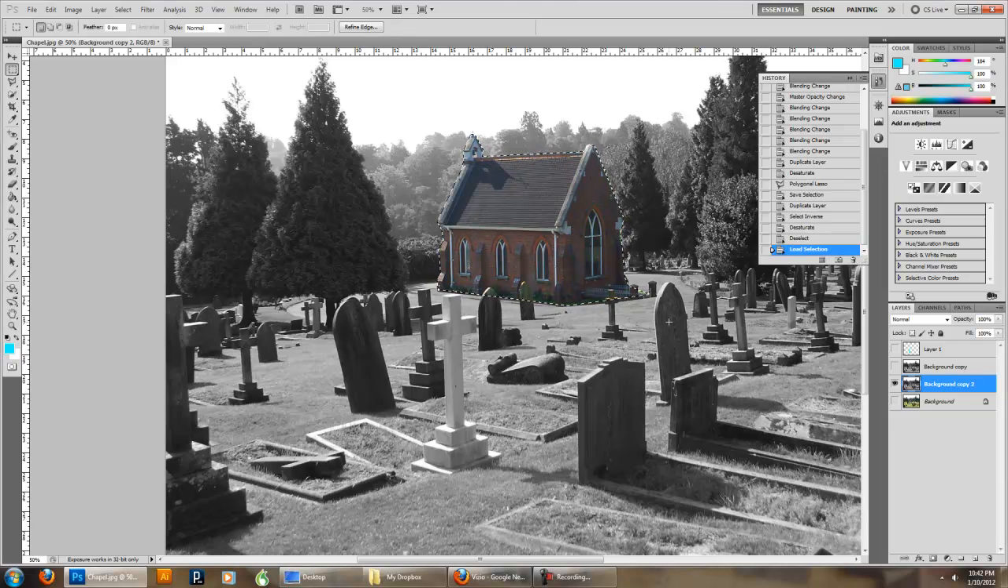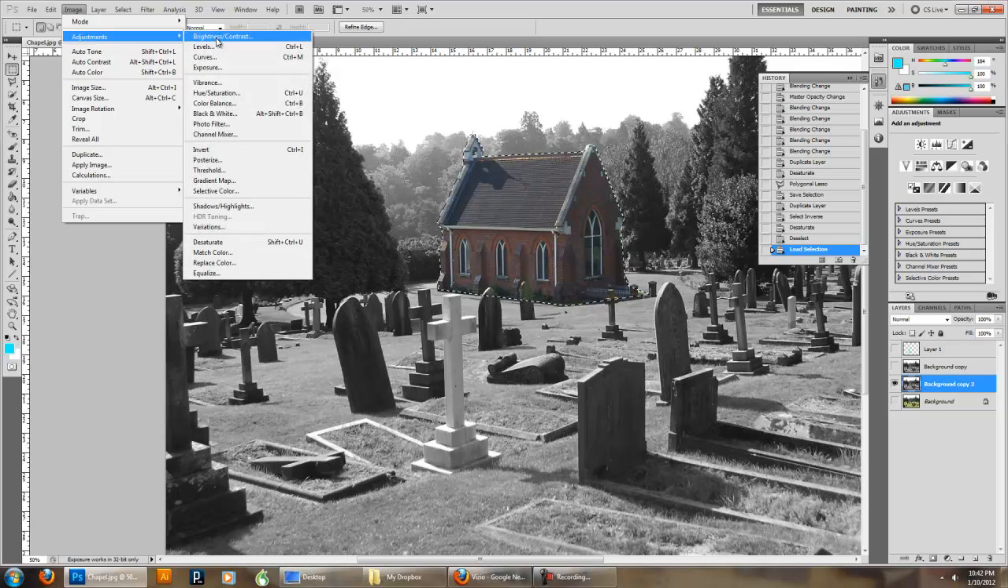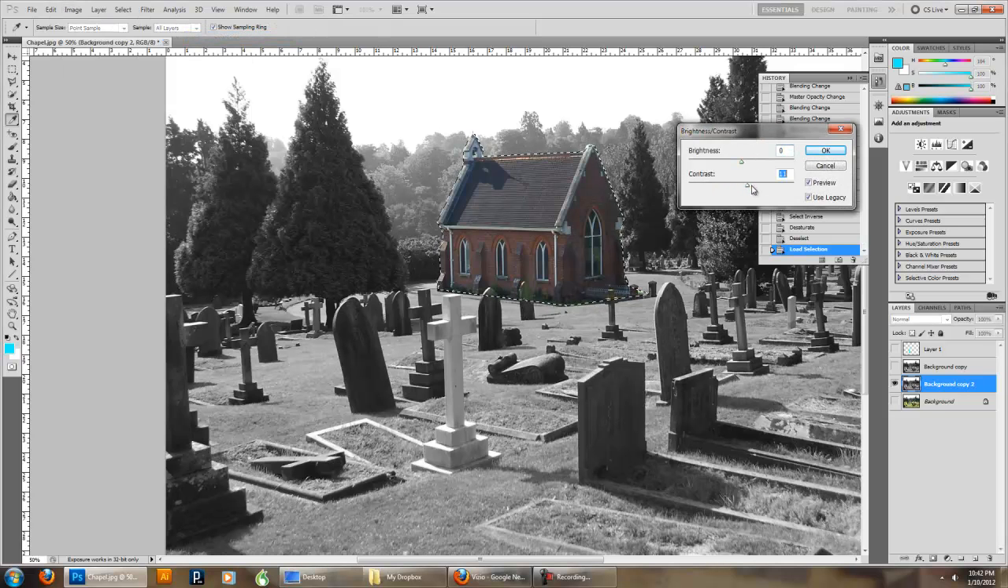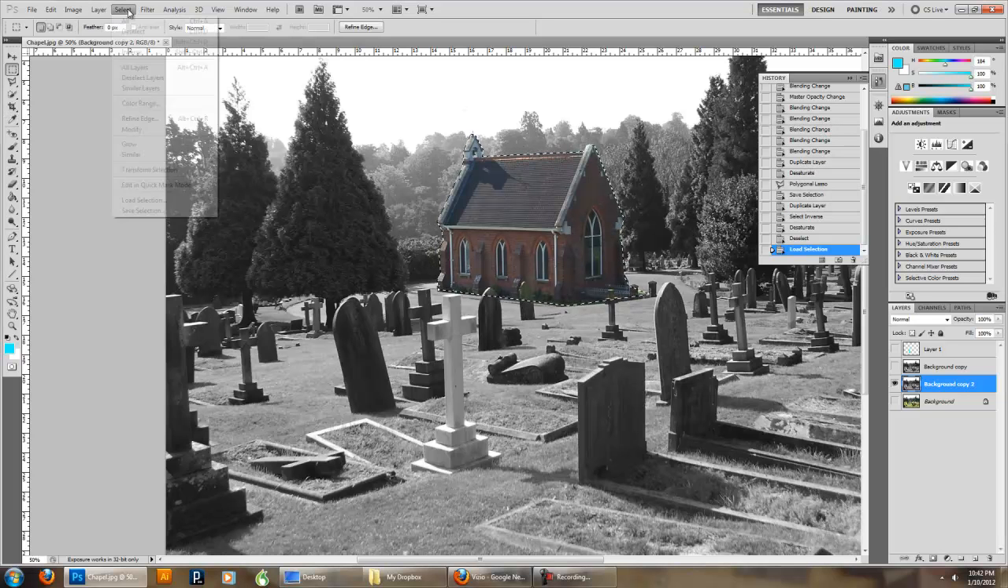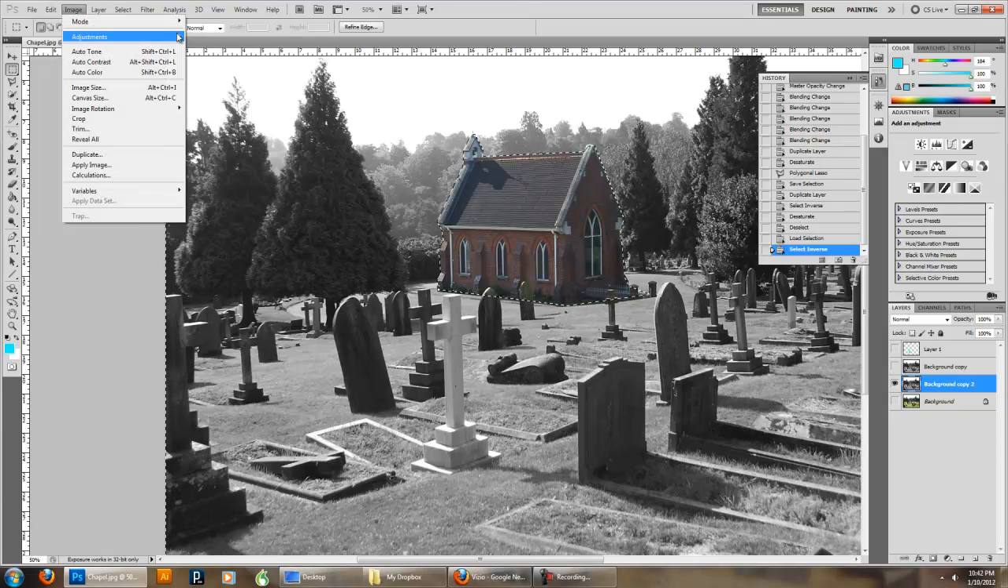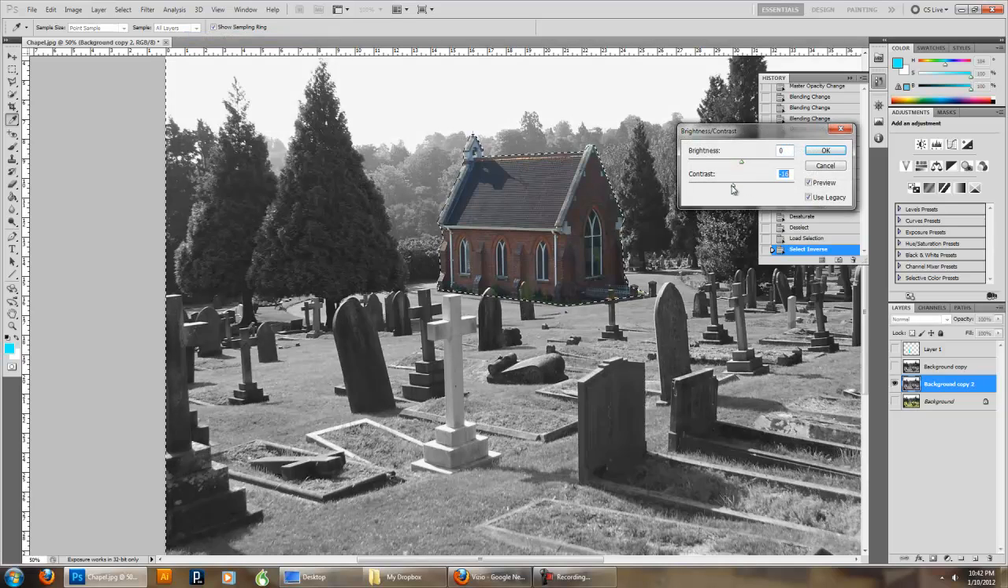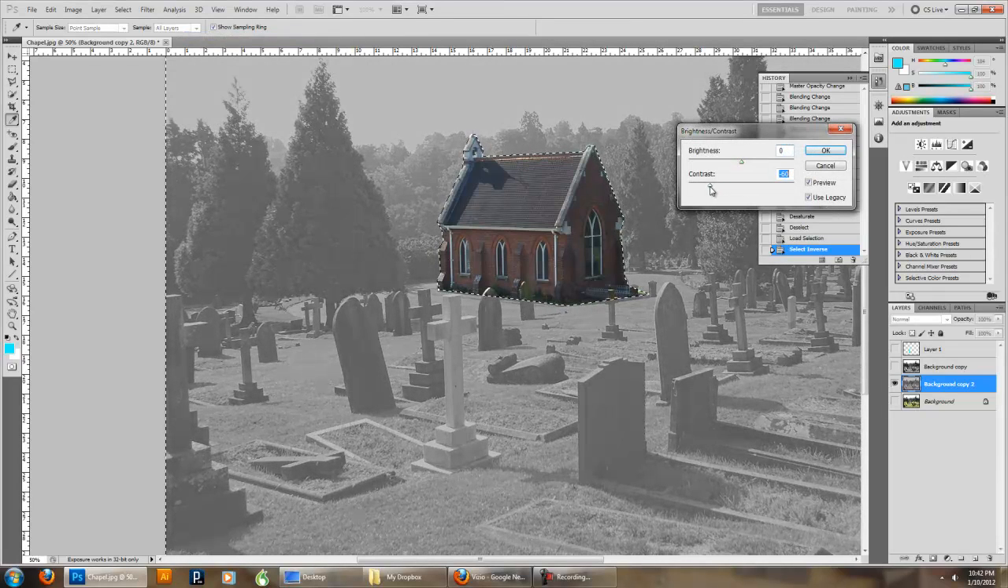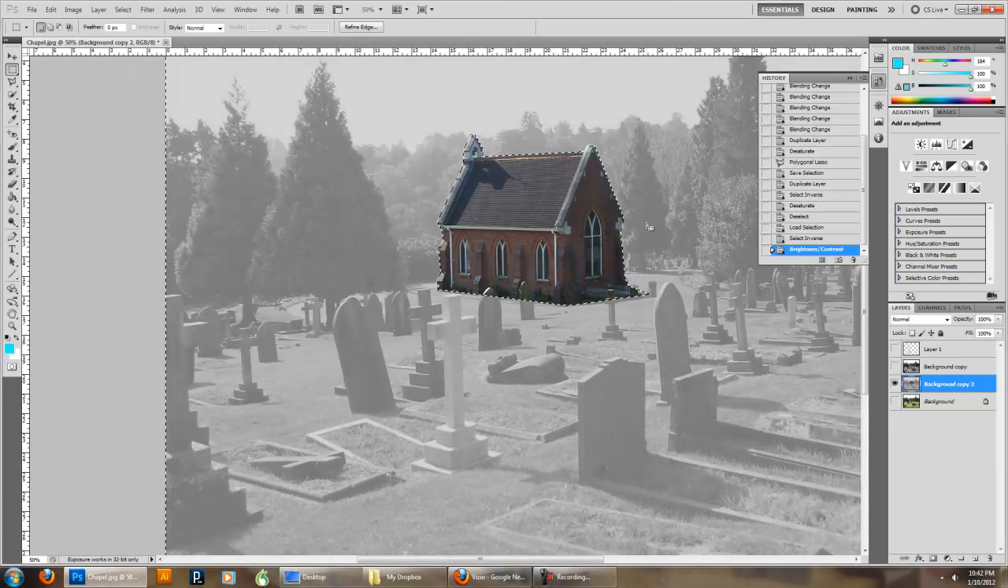Another thing I could do is, if I've got the selection, I could go into adjustments, brightness, contrast, and increase the contrast of it to bring it out. I could increase or decrease the brightness of it. And I could do the other thing too, where I invert the selection again, go to brightness, contrast, and decrease the contrast of everything else, increase the brightness of it, fade it out. And again, this building is going to stand out more than it did in the previous image.